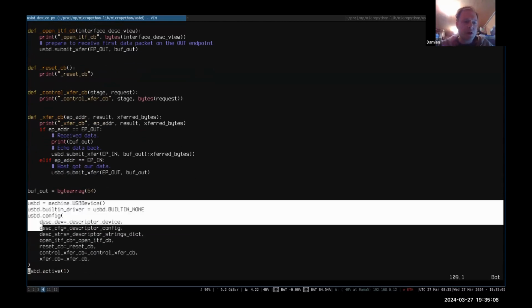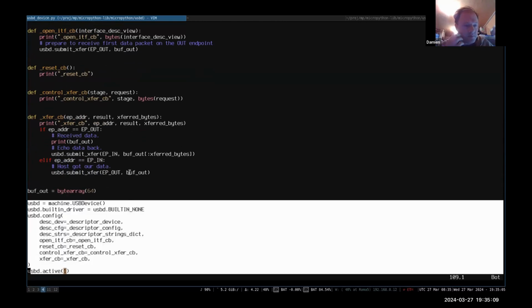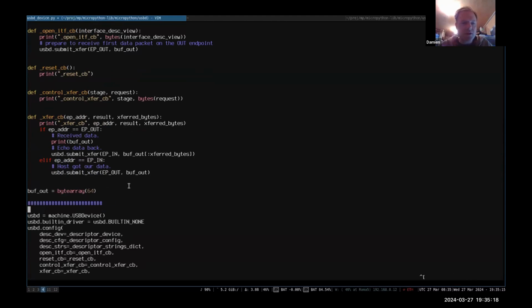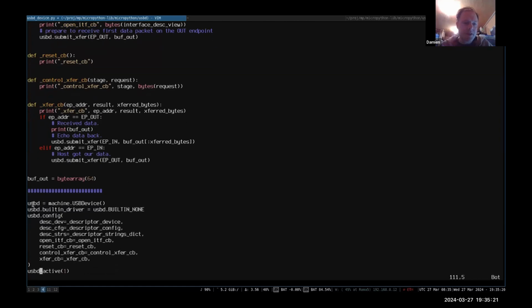But down the bottom here is the code to start the device. So you create the device using a constructor, and then we're going to say we don't want any built-in drivers. So we don't want the built-in USB mass storage or CDC or anything. We just want to have our device that we've defined. And then we configure the USB and pass in those descriptors that I've shown you, the device, the configuration descriptor, and the string table.